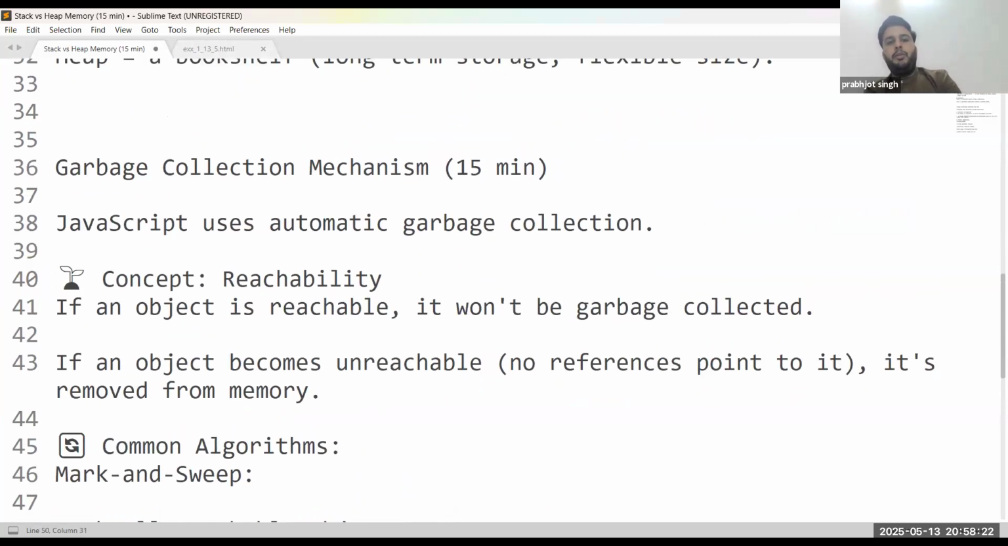So JavaScript actually uses automatic garbage collection. If we generally talk about an object, it won't be garbage collected if the object is reachable, right? Now there are two states of the object that we generally talk about: one, the object is reachable, and two, the object becomes unreachable. That means it has no reference pointing to it, right? That means it can be removed from the memory.